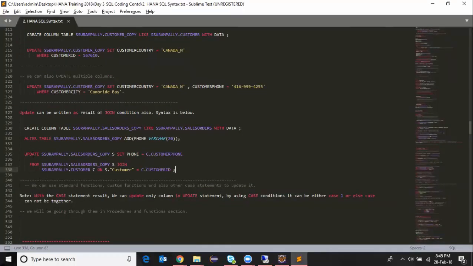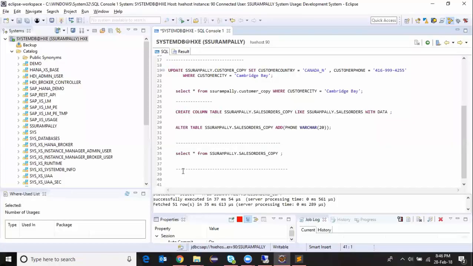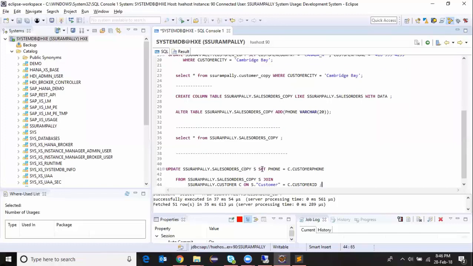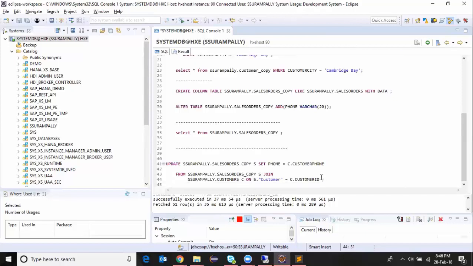So I'm writing this statement. Update my table by setting phone equal to, from where? From my sales order copy table, which is aliased as S, and I'm joining another table called customers on the customer column in the sales order table and the customer ID column from the customers table. So making a join on the customer field and then getting the phone number from there.